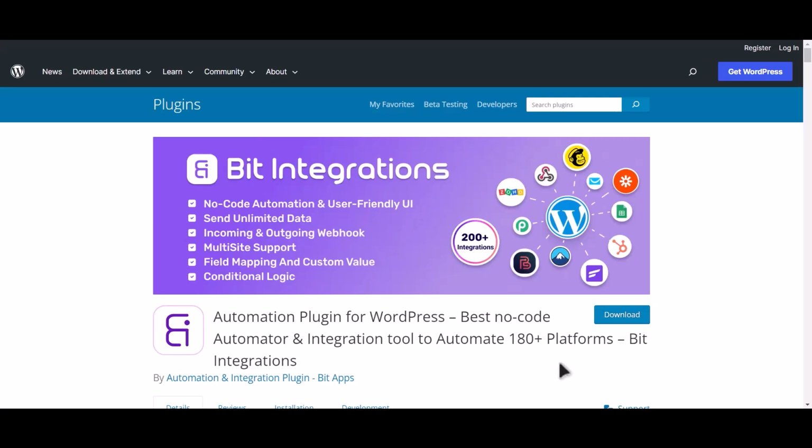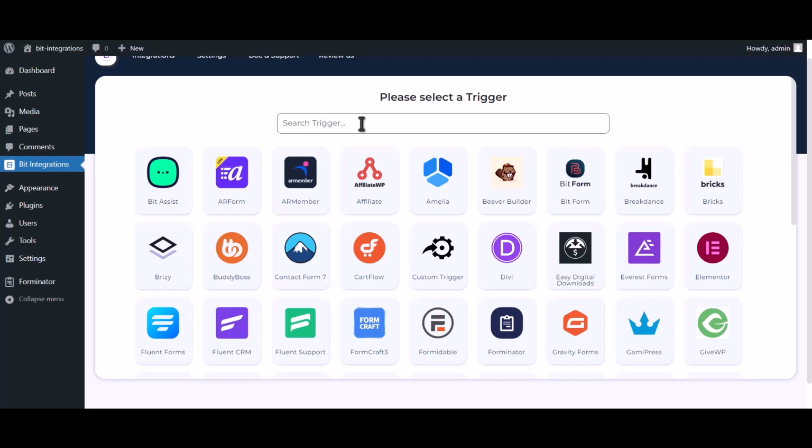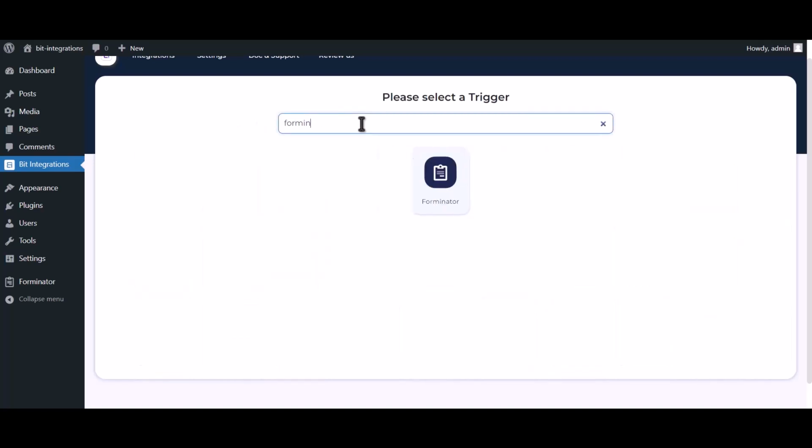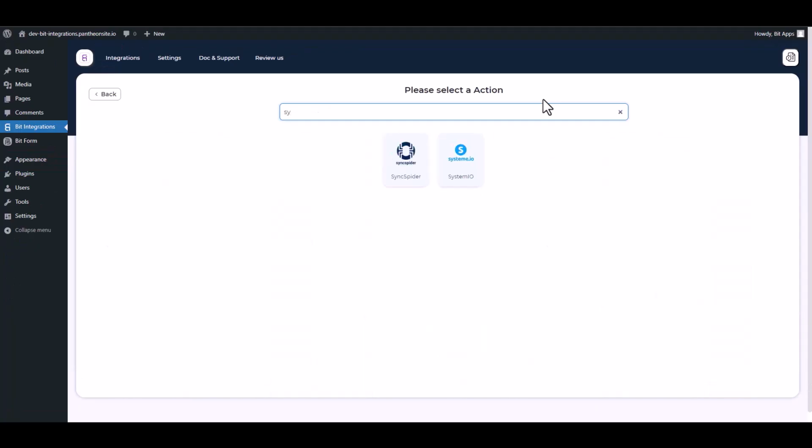I am utilizing the Bit Integrations plugin to establish a connection between these two platforms. Let's go to the Bit Integration Dashboard. Click on Create Integration. Search and select Forminator. Select a form. Click on Next. Search and select System.io.